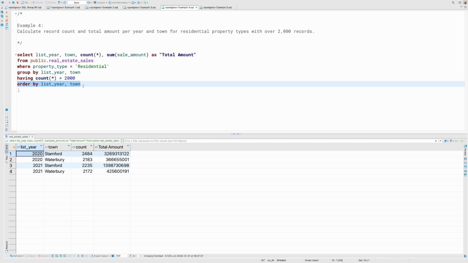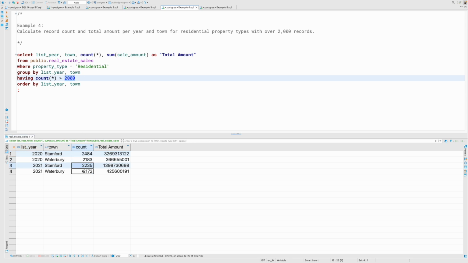So this is our result set for residential properties with more than 2000 record count. All of these are more than 2000, and this is the total amount.